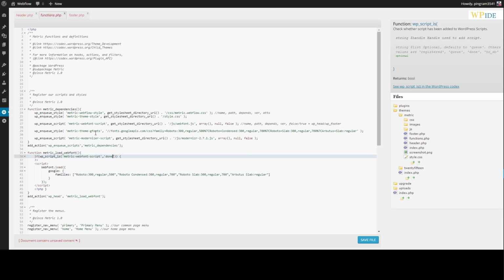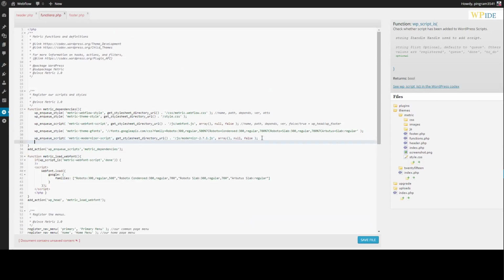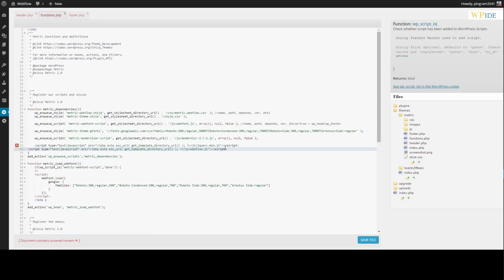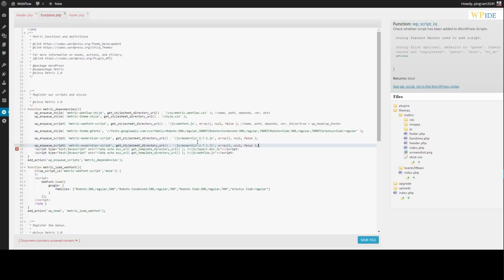And we'll go back to our functions PHP, and we'll continue on with our initial action here. What we're going to do is copy this, but we're going to change this very last argument and make it true. So we're going to tell it to load with WP footer.